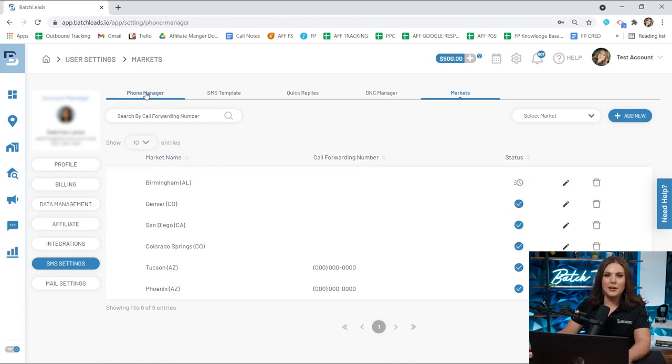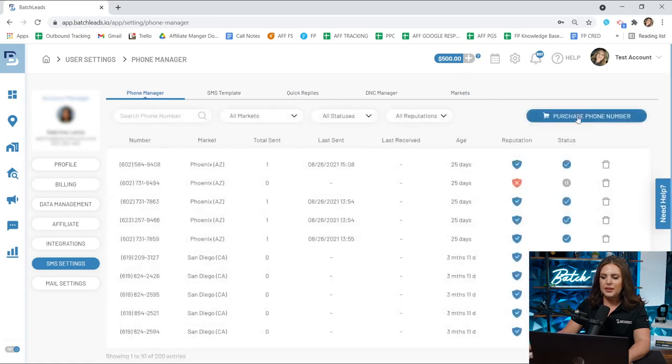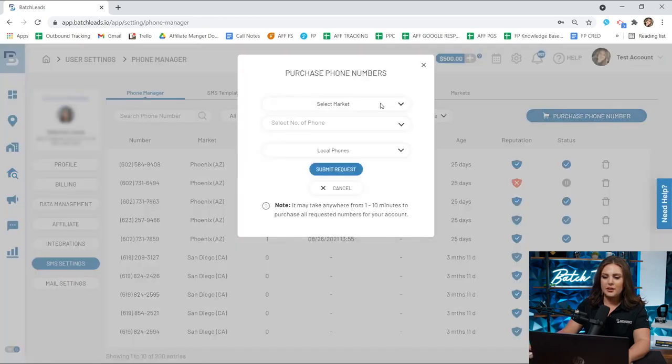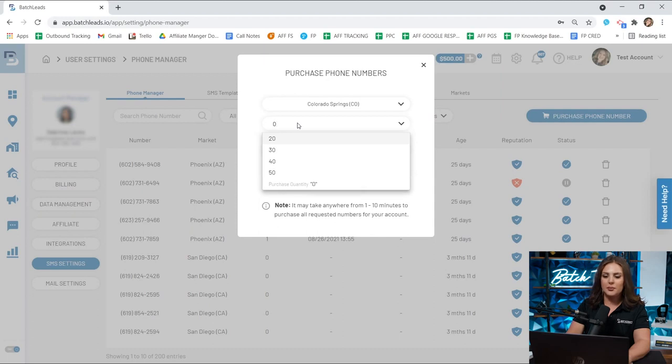So our next step is to physically purchase phone numbers. So we're going to go to the phone manager, and we're going to click purchase phone number. We're going to select the market. So let's say we're going to purchase Colorado numbers. We're going to select the amount. Now, if you want to do less than 20, all you're going to do is type in how many you want. You can do a minimum of 5 phone numbers. So I'm just going to put 05.